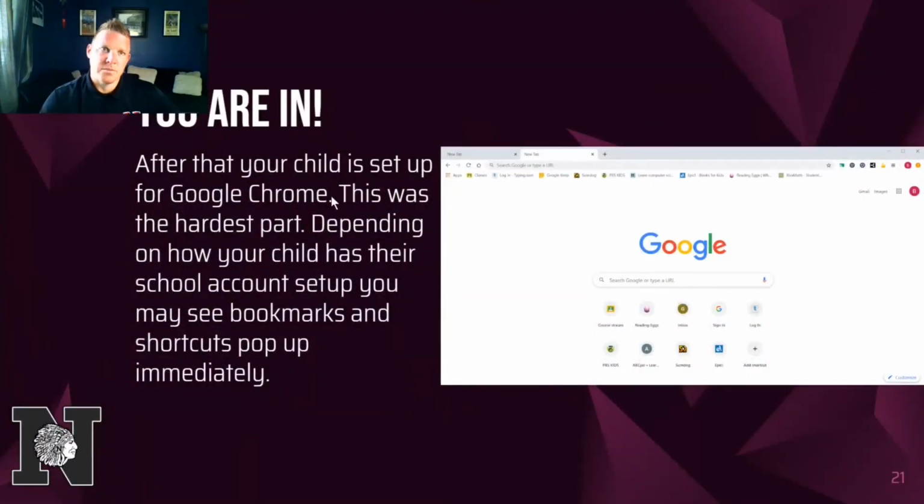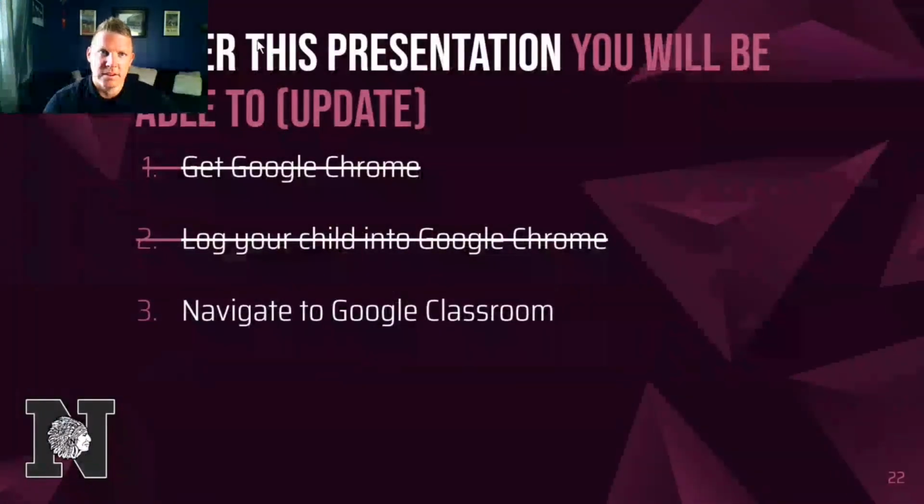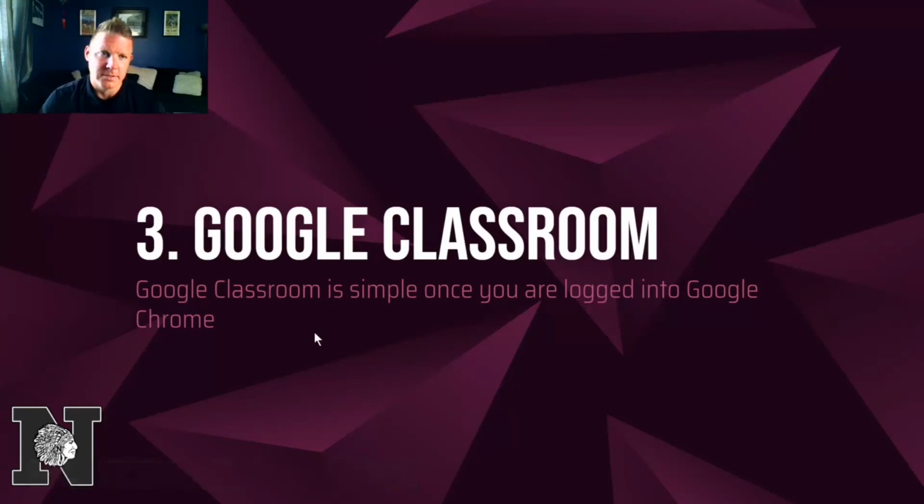After that, your child is set up for Google Chrome, and this is the hardest part. So once you have this, everything else is much easier to use. The bookmarks make it really handy, and I'll show a few more things here. So this is where we're at in the presentation. We have got Google Chrome, if we didn't have it already, and we have logged our child into Google Chrome, if we didn't know how to do that already. The next thing we'll do is navigate to Google Classroom. Alright, so Google Classroom is simple once you are logged in to Google Chrome. Like I said, we finished the hard part. This is pretty easy now since we're logged in.